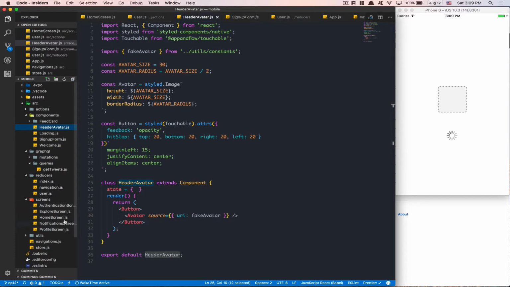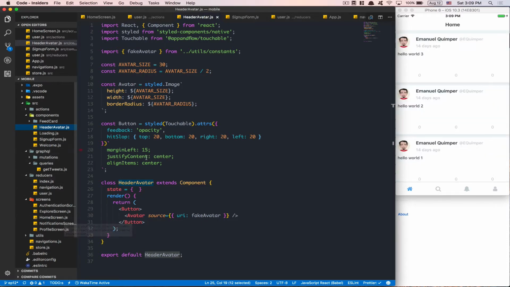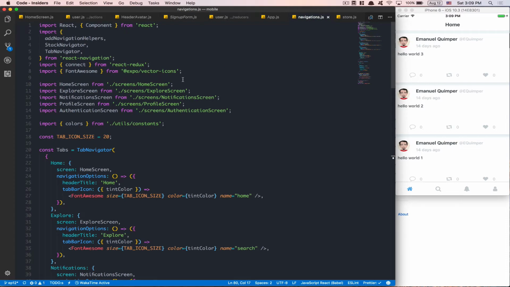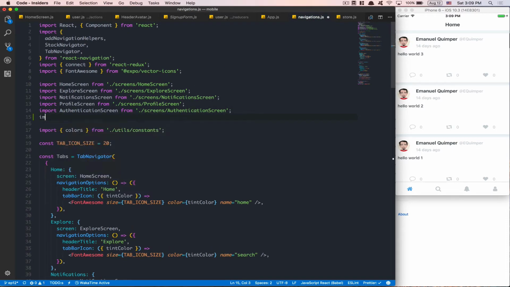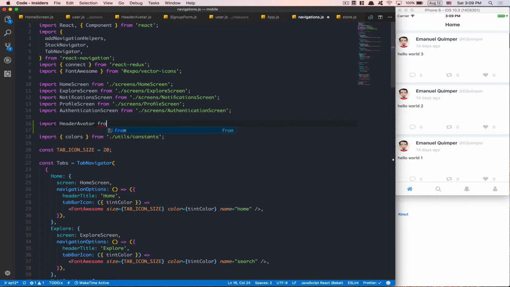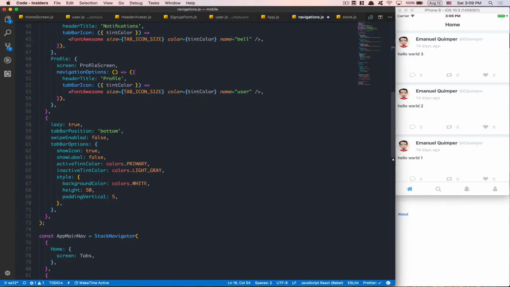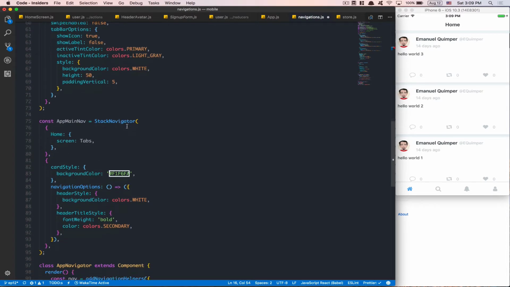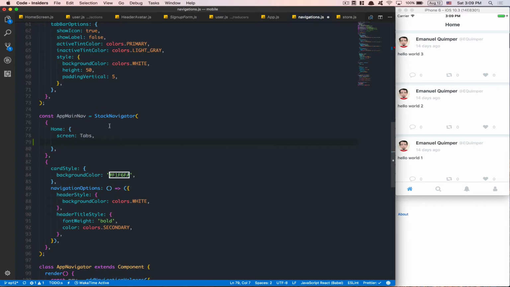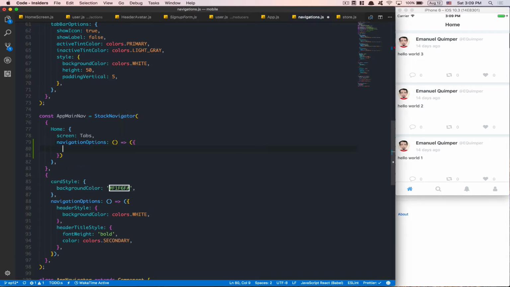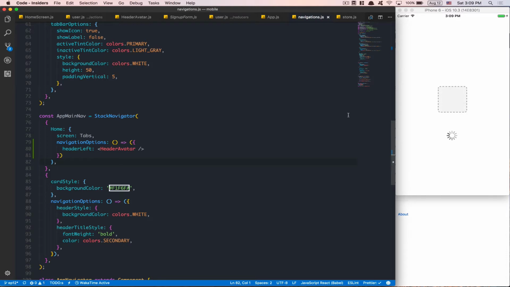I'm gonna jump on the navigation file. So if we go to navigation, on the top I'm gonna import the component we just created from the component folder. What we need to do after that is jump on the home here inside the StackNavigator, AppMainNav. We're gonna say navigationOptions, and because I know we're gonna need that later, I'm gonna already make a function that returns an object. I'm gonna say headerLeft, and I'm gonna say my HeaderAvatar. So if everything is working, we are supposed to get an avatar right there.